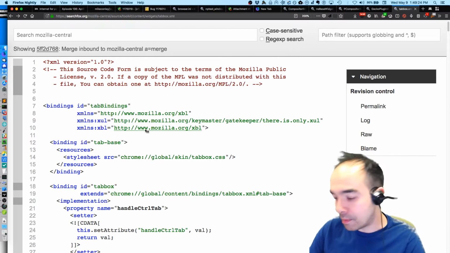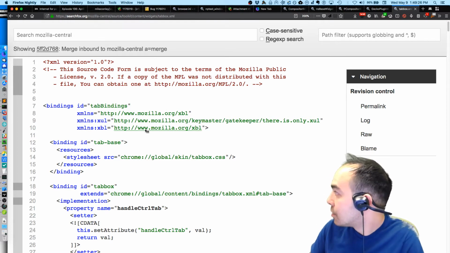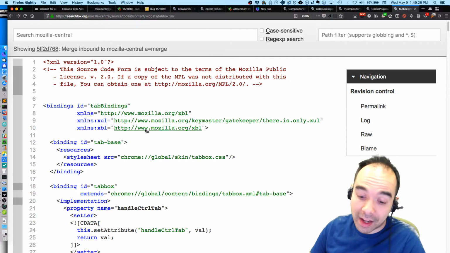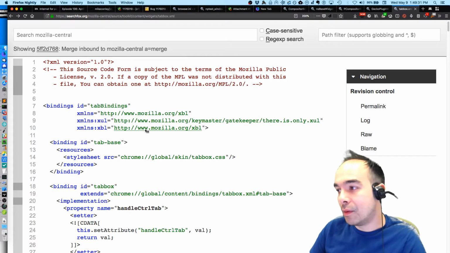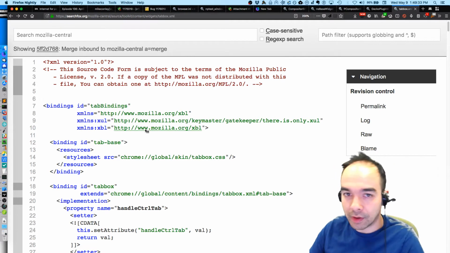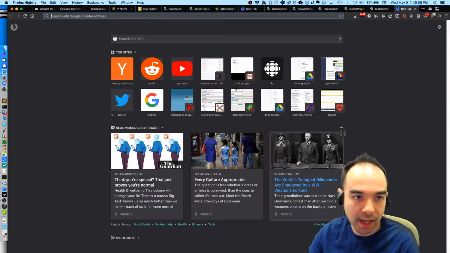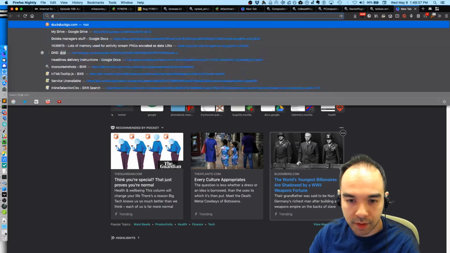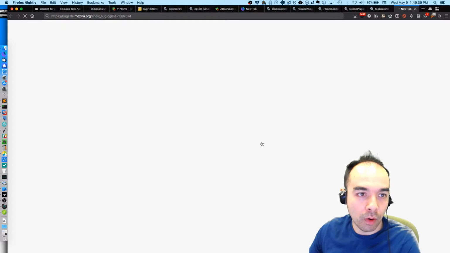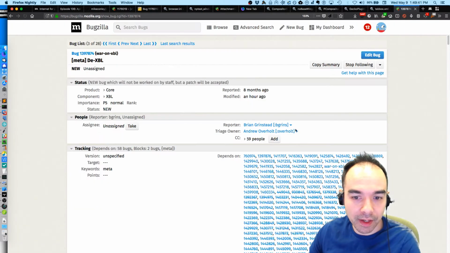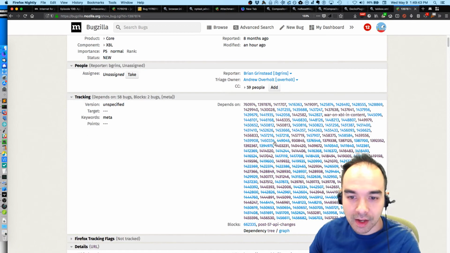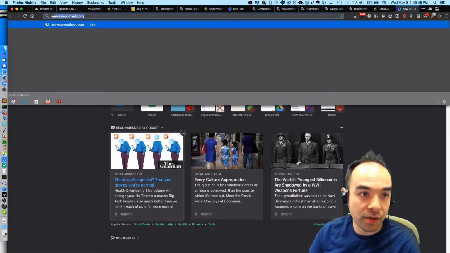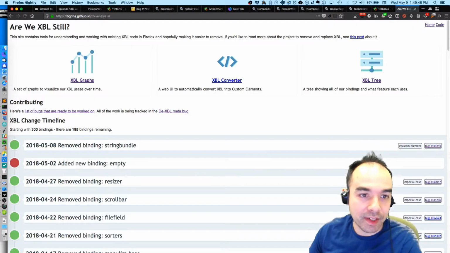We couldn't remove it because old-school add-ons relied on it, and now that old-school add-ons are no longer a thing, we feel quite comfortable getting rid of it. So there's this effort called DXBL, or war on XBL. That's this bug here. There are a lot of open bugs, and a bunch of them have been closed. There's also this website, arewexblyet.com, that measures how we're doing.